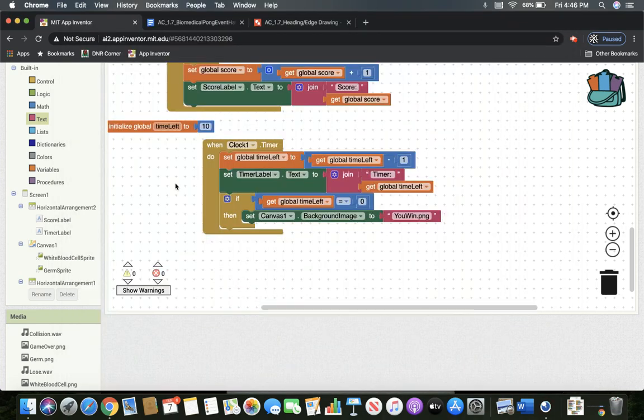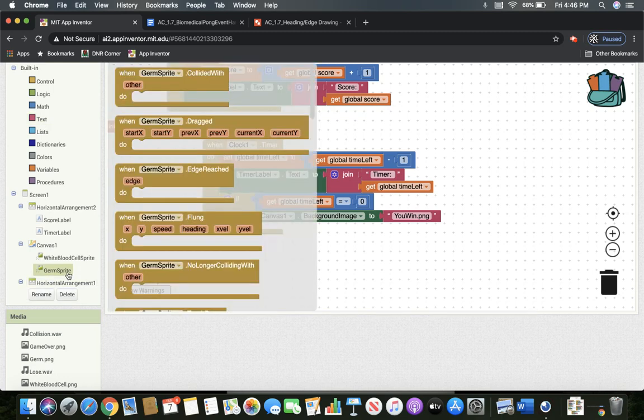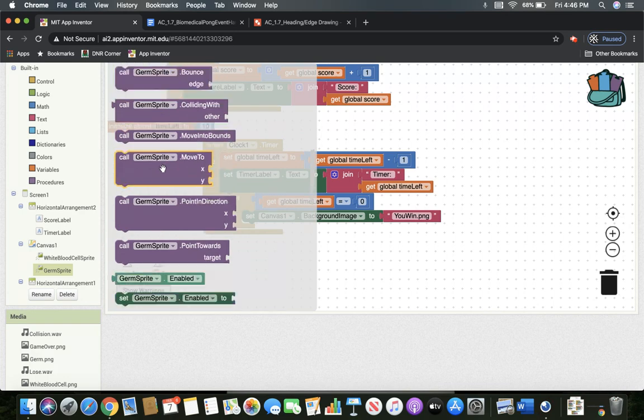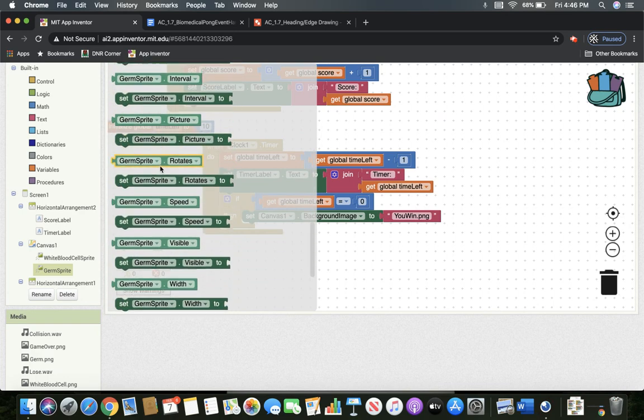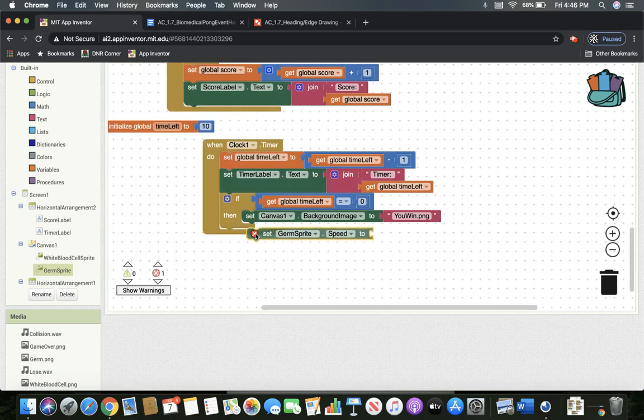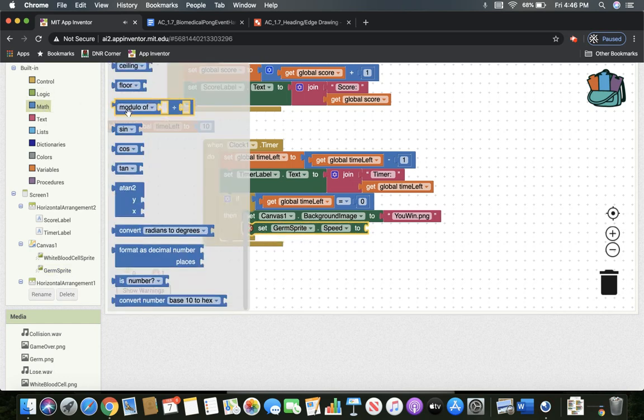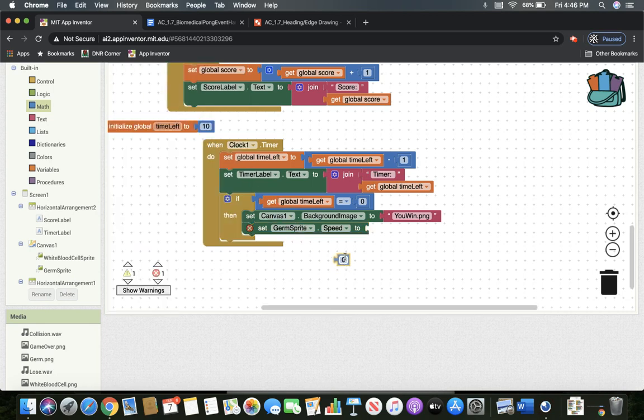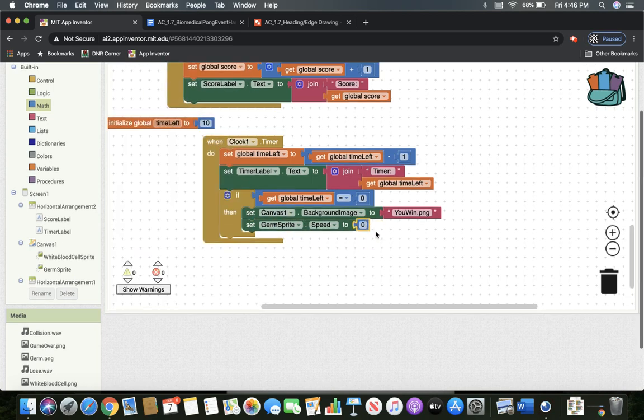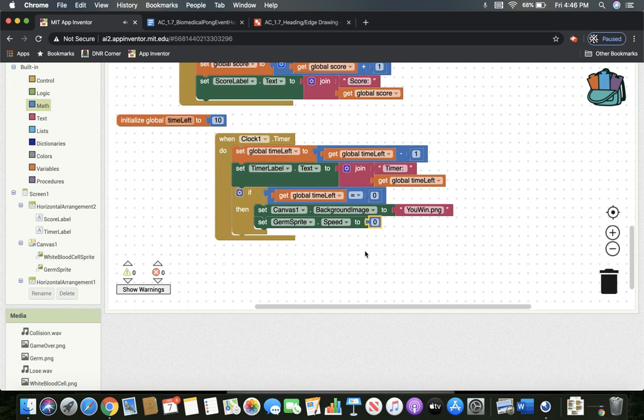The other thing we want to have besides just you win is we also want to make sure that the germ sprite stops moving. So we have to set the germ sprite speed to what to make it stop moving. If you're thinking 0, that's the right number. So let's get that germ sprite to 0 so it stops moving around, since we just finished the game and we won. So now that should work perfectly.